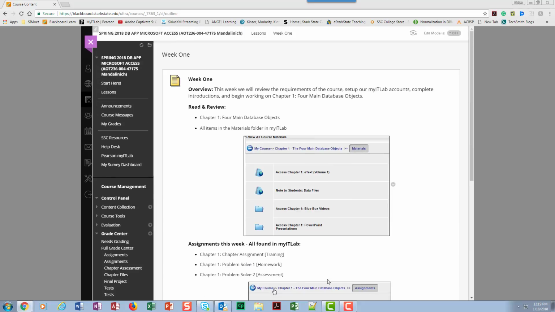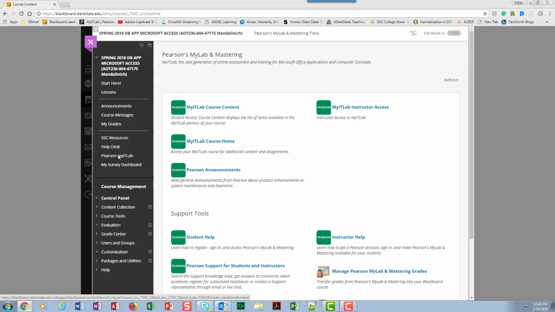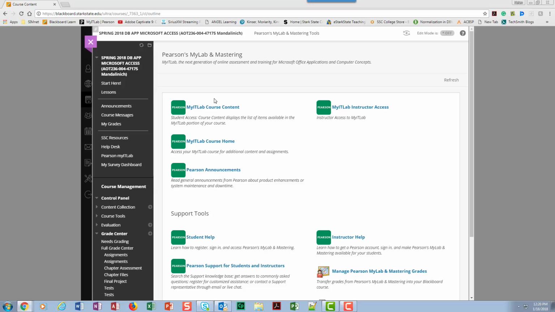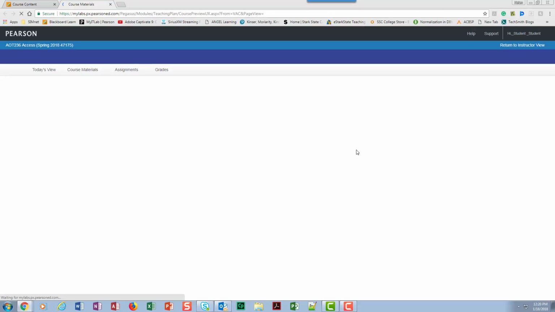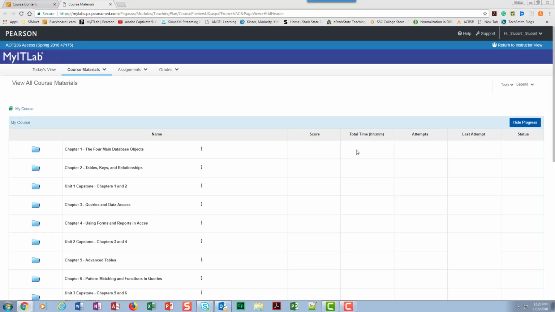To get to My IT Lab, I'm going to come over here and click on Pearson My IT Lab. Yours may look a little different, but you would find the My IT Lab course content. I'm going to go in through instructor access. Once you set up My IT Lab, you should have direct access between the two systems.